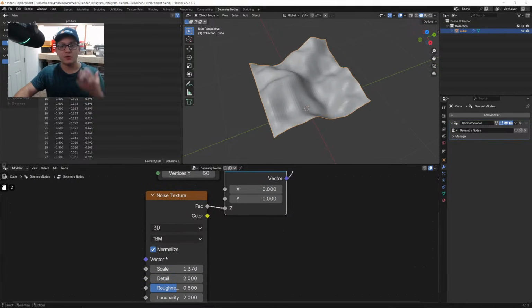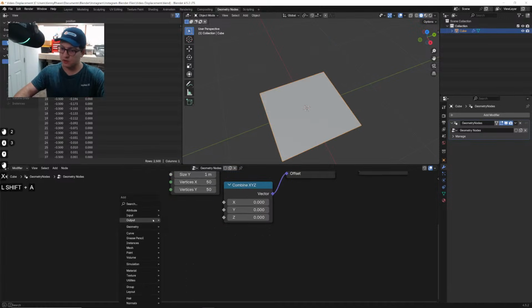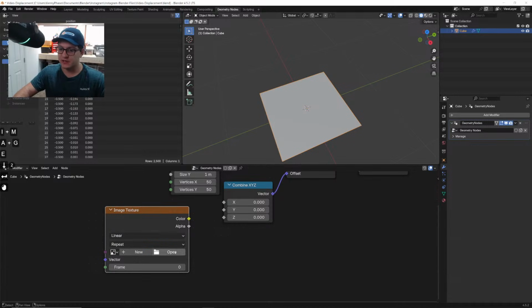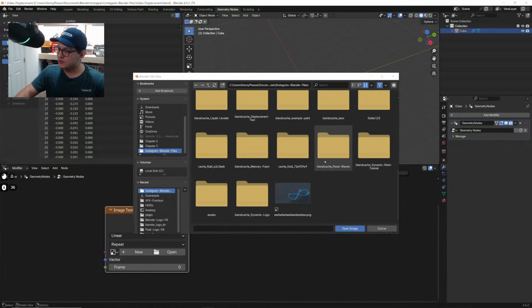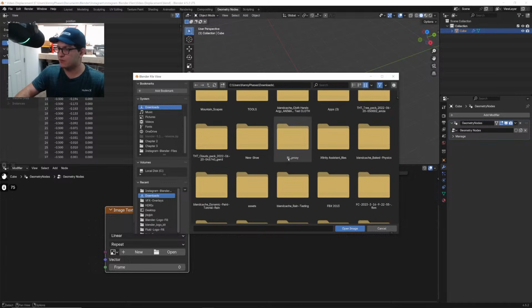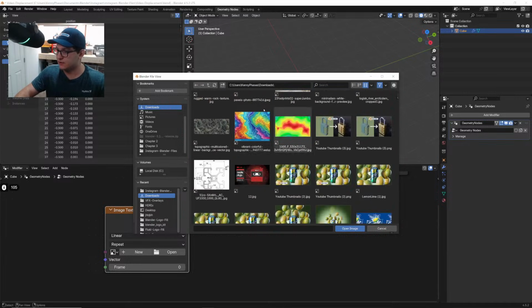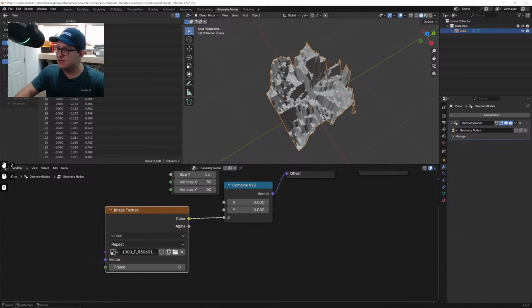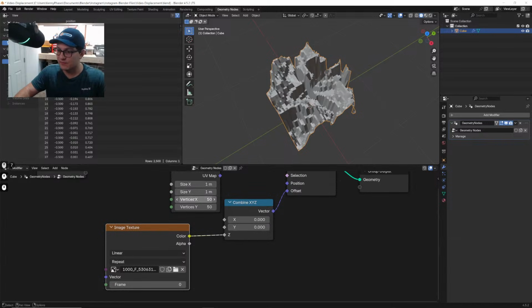Now this also works with images. All right, so let me show you what I mean. If we get an image texture in here, instead of our noise texture, I can open up any image that I want to. I'll just go to my downloads to show you how this works. I've got to find an image first. All right, let's use this one, this is a good one. This one we used last time. So we're just going to use this image of a depth map here. Now you'll see that we're actually getting that displacement from that map.